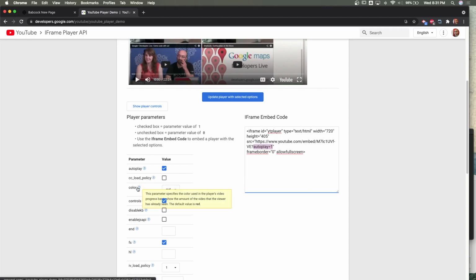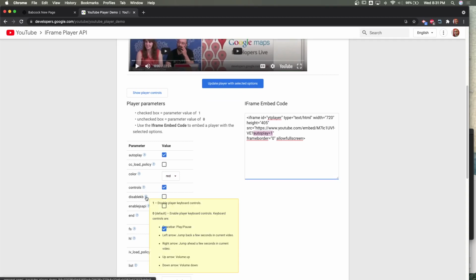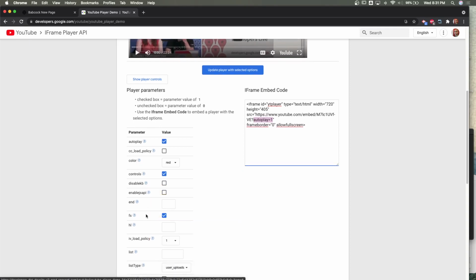Color, used in the player's progress bar, so red is pretty typical. Show the controls, yes. Disable keyboard, no, we're not going to worry about that. Enable API, no. End, so this is useful: the time offset at which the video should stop playing. So if we start at 2, 14 seconds from that would be 16, so that would be good.